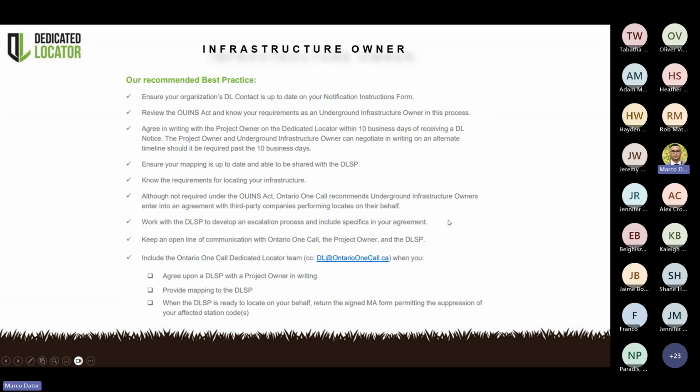And we would have to update that on our side here. So if that is your case on your side, please notify our DL team immediately so we can update who will be the right person within your organization that we can list as the dedicated locator model contact. This is the main point of contact on your side, where we reach out for project notices, or the DLSP or project owner can reach out regarding anything to do with dedicated locator.